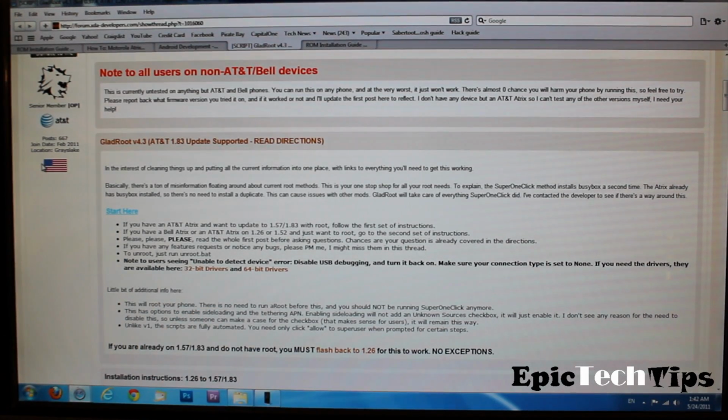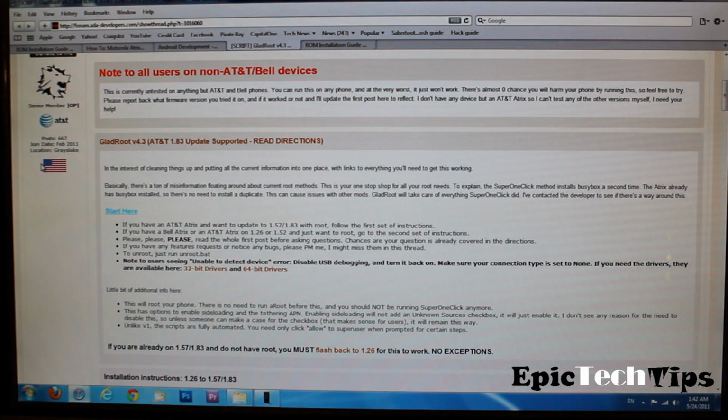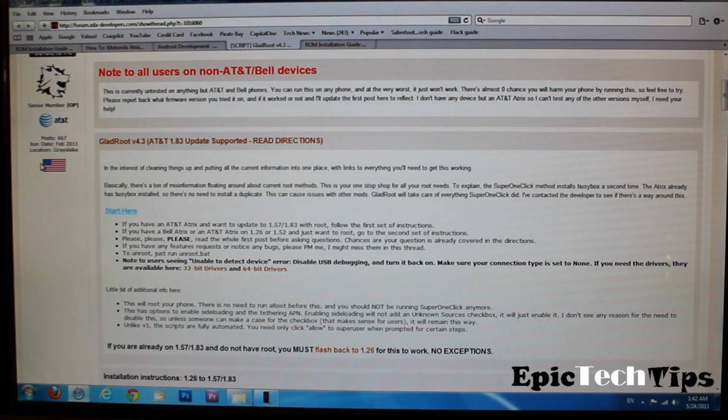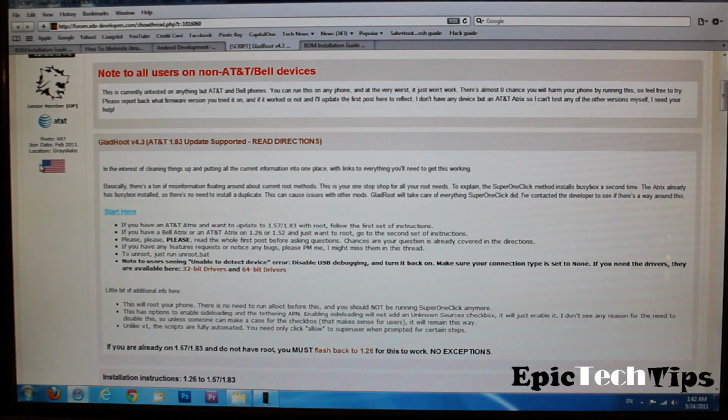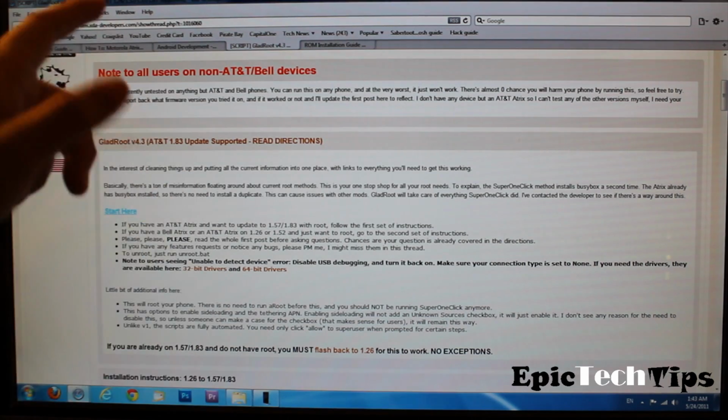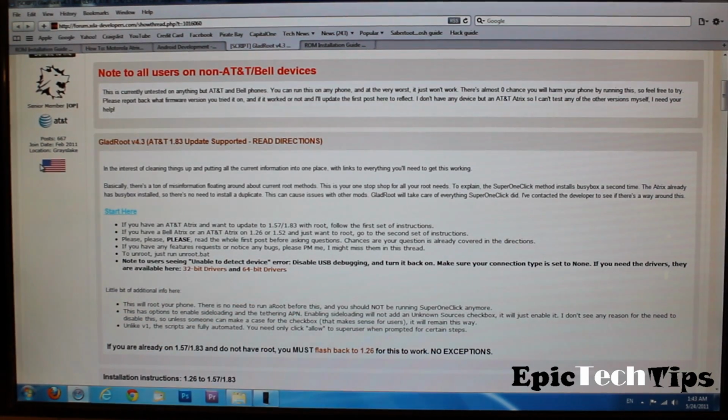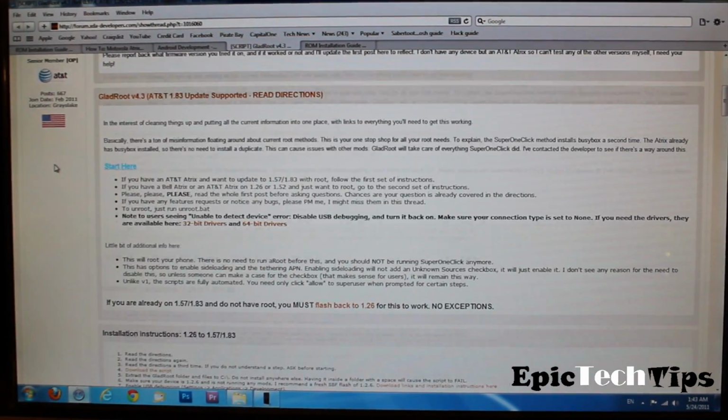This video is actually a tutorial on how to root your phone when you have the 4.1.26 firmware on your phone. There's a couple of files that you have to download, and the link to where you can download all these files and the directions on how to do it, I will put the link down below.